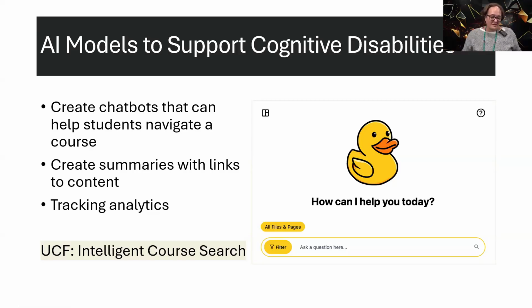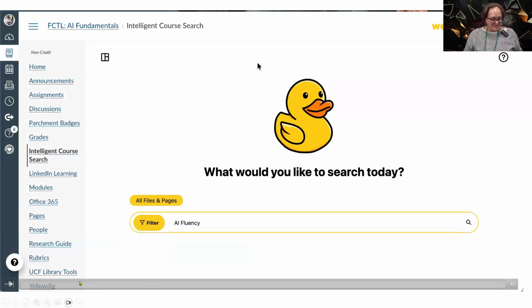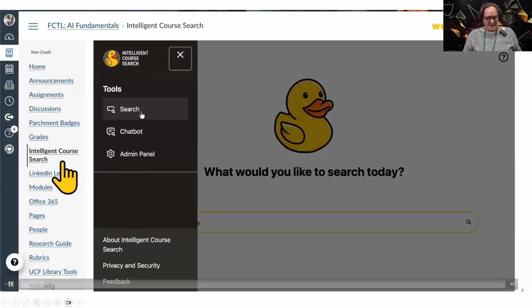So here at the University of Central Florida, we have developed our own bot. It's called Intelligent Course Search. This is what it looks like. I don't know what the name of the duck is, but it's part of our Spirit Splash. And I wanted to show you its functionality. So it has two functions. You can see that it's over here on the left-hand side on the Canvas navigation.